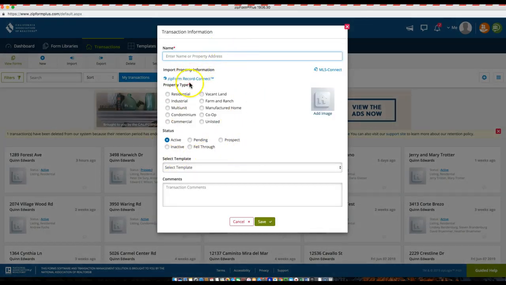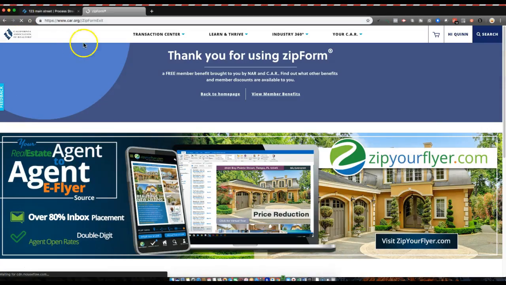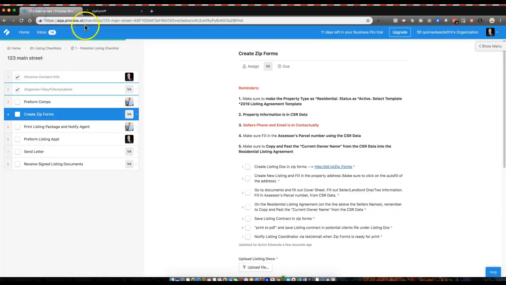Okay, in this page there are some things we need to fill out. So let's go back to the checklist and see what needs to be done. So we can check off that we went to Zipforms. Now we have created a new listing and we need to fill in the property address.